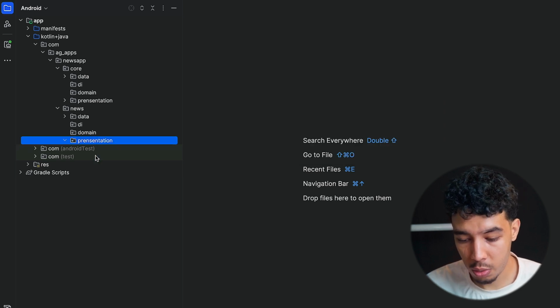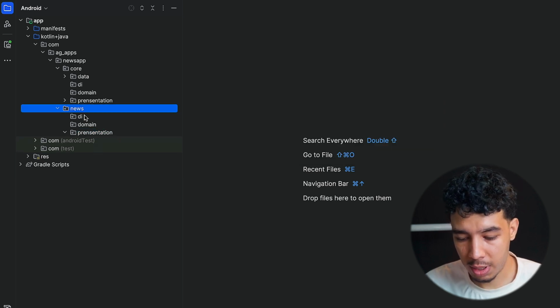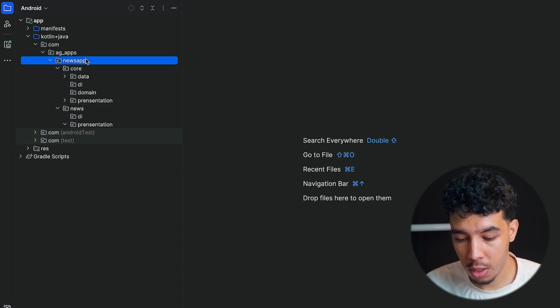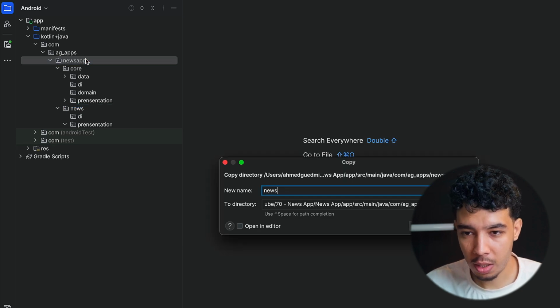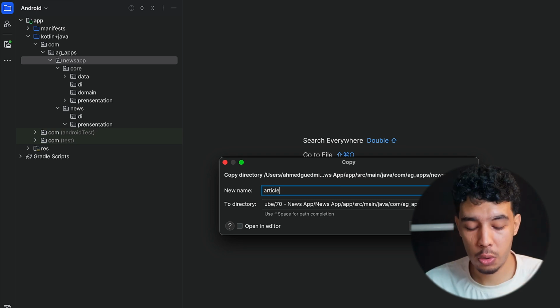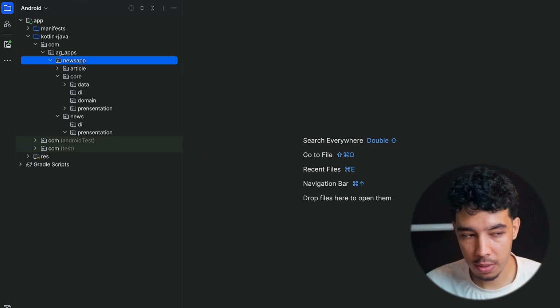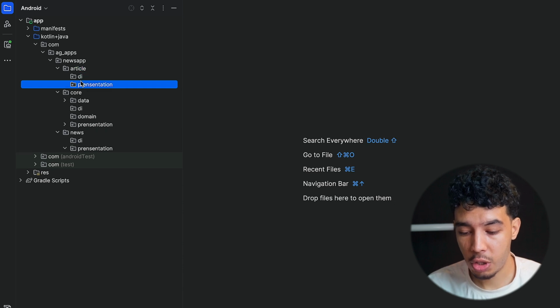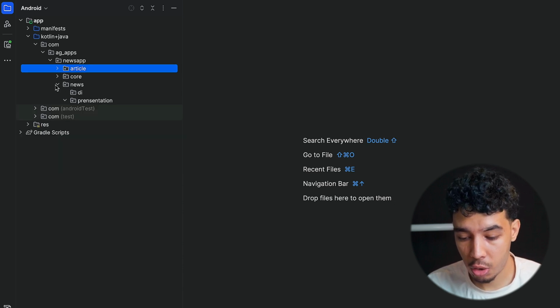Now I don't want these two inside news here. For me, I'm just going to delete data and domain from here. I'm going to keep the UI and presentation. However, let's now copy news again and paste it. Let's call it now article, which is the article if we click on an article in the news to see the details. So article like this, and we'll still have the UI and presentation packages inside it. So that's the structure of the app.